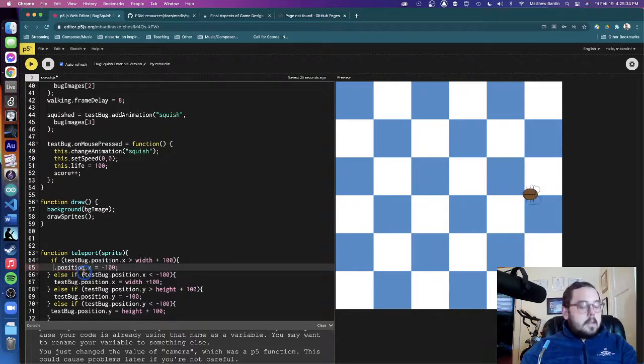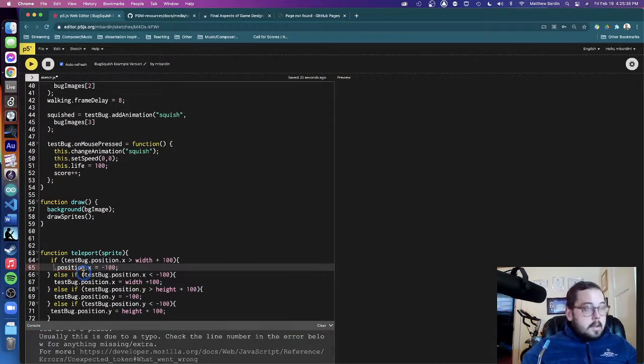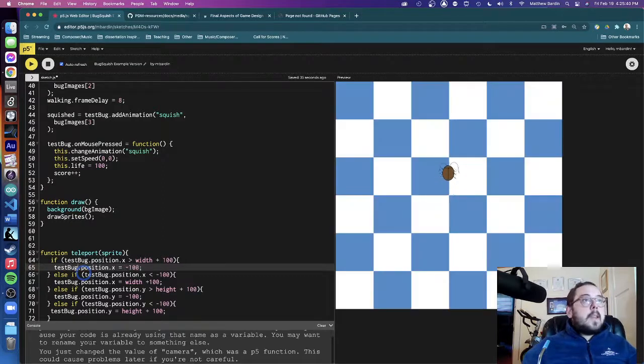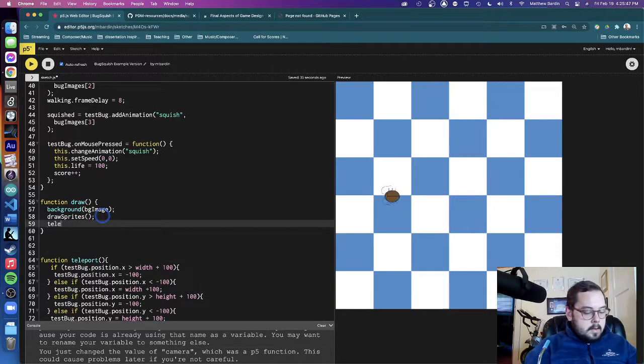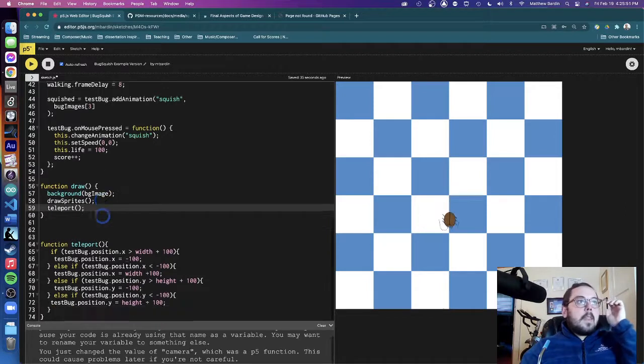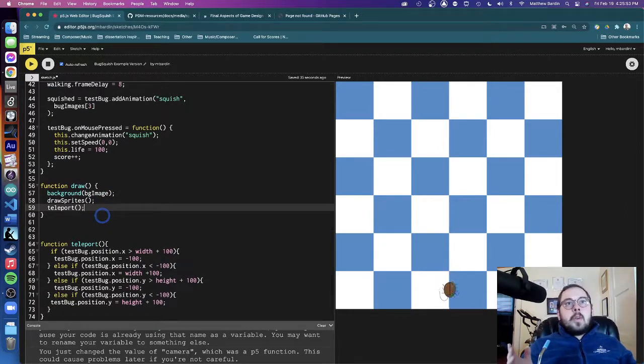Actually, no. Let's do it this way. I'll put it back, because for now we only have the one thing. This will make more sense when we have multiple sprites on the screen. There we go. But for now, I'm just leaving it all as test bug. We have one bug that works.